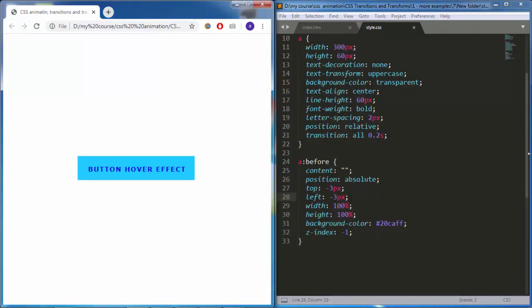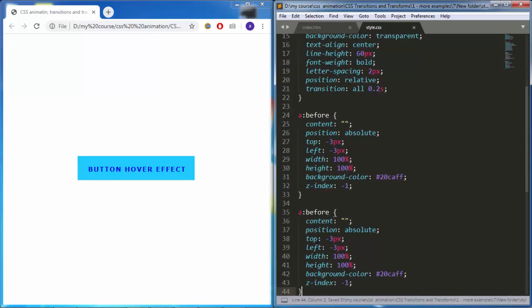Cool. Now let's create the red background. I will copy all of this, paste it again, and change before to after. Then we want it to be shifted to the bottom and the right. So instead of left -3 pixels, I'll change it to 3 pixels. And top to 3 pixels as well. Then I will change the background color, of course, to this light red color.